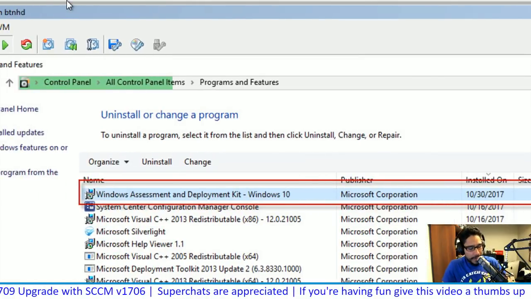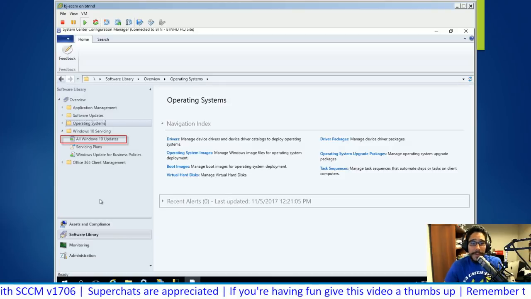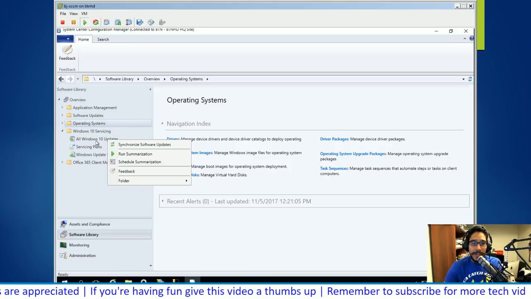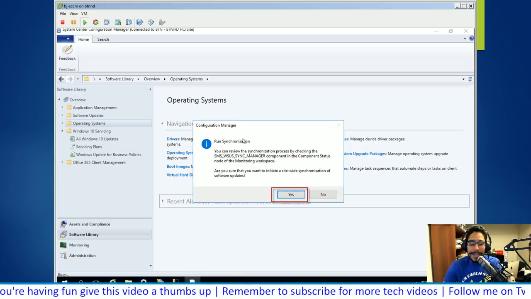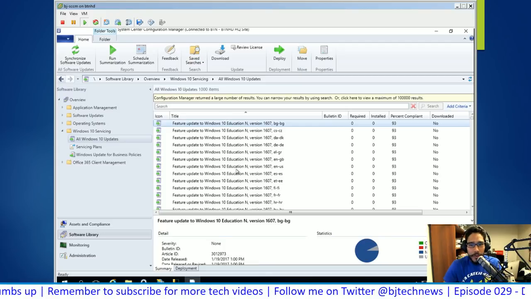It's just crazy. Okay. So first things first, within your SCCM console, you want to go inside Software Library, expand Overview, Windows 10 Servicing, and you want to right-click on Windows 10 Updates. You want to click on Synchronize Software Updates. You're going to get this nice little information dialog box. You want to hit Yes. Now, this process takes a while, so go get a cup of coffee, relax, come back, and then check on it. Once you click on Yes, eventually, when you go inside here, you're going to see all this crazy stuff.